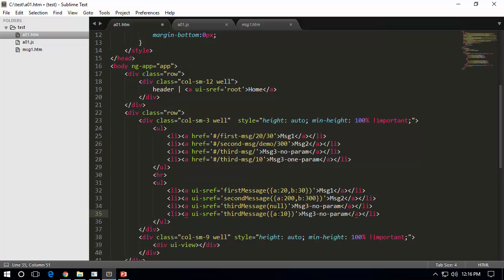And at the same time, let us be more specific, saying that I am not going to send any value for b at all. So which means b is going to be null. However, a is going to be having a value of 10. So you can send in that way. So let us see if this is working fine.